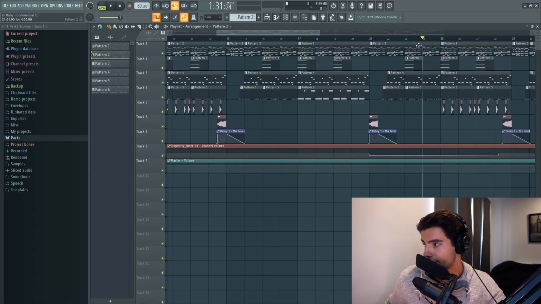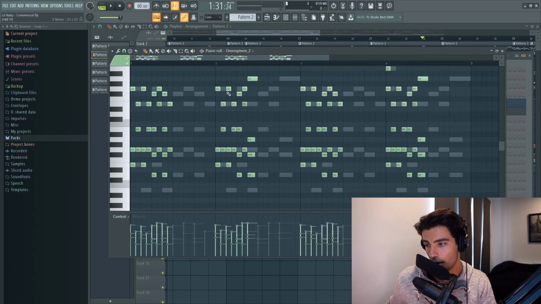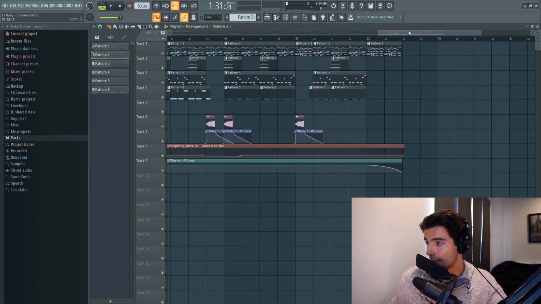A lot of this stuff repeats throughout the entire song. Probably the most difficult part was figuring out the piano chords, but apart from that, it's not the most difficult song to remake. Let me know in the comments below what song you want me to cover next. I do prefer to remake the newer ones, so let me know if there's anything else from Lil Baby's new album that you want me to remake.